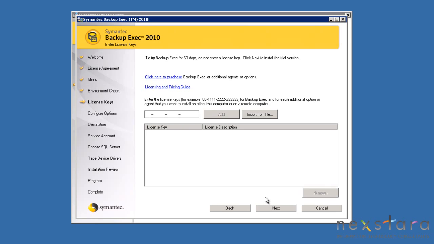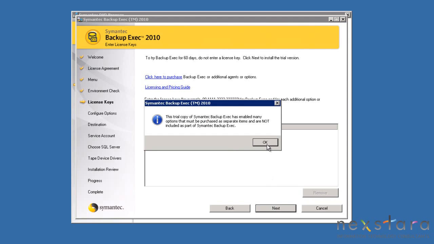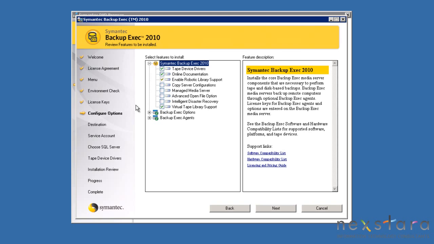The following screen is where you would enter all the license keys for Backup Exec and its components. Since this is a trial version, we will simply click Next to continue. This screen is where we select all the additional features and options to include in our Backup Exec installation. Please review all the available options carefully and read the description to determine whether or not your backup scheme will benefit from any of these features.